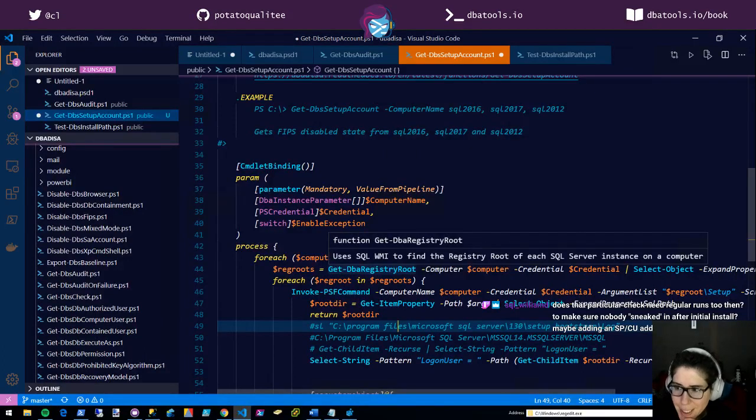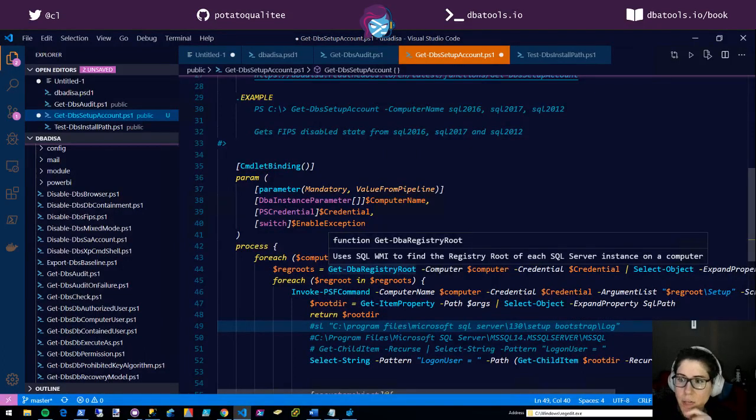Does that particular check need regular runs too, to make sure that nobody sneaked in after the install, maybe adding SP? It absolutely does, William, add that to the list. And yes, part of this module is not only making these checks, but I also want to create the agent jobs. Basically what happens is I have a centralized management server, and all I have to do is add a SQL Server to it, and then it notices some things.